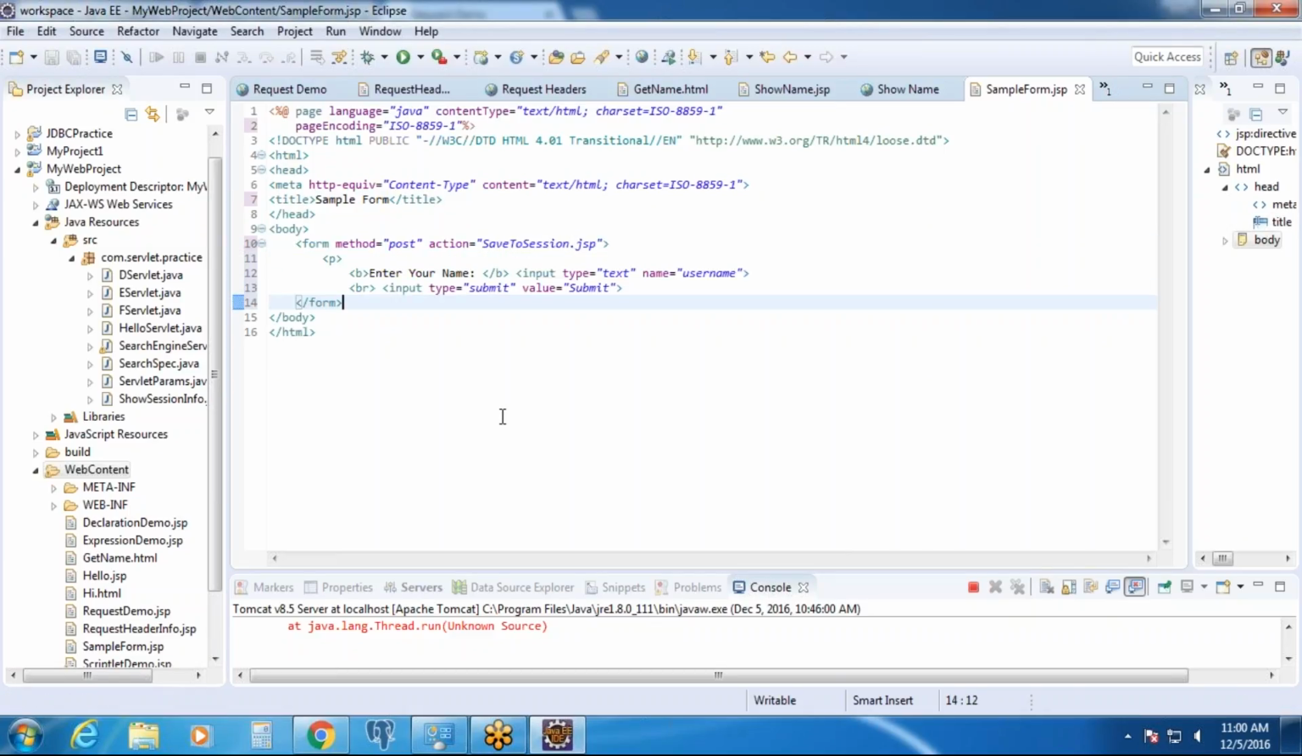Right, Control Shift F. This time once again I am submitting my form using the method post, and I am taking a text box and also the submit button. The action this time is, I would like to save all my data in my session object, so I want to create a new page there. So copy that action page. The action value is there on line 10. Copy that: saveToSession.jsp.